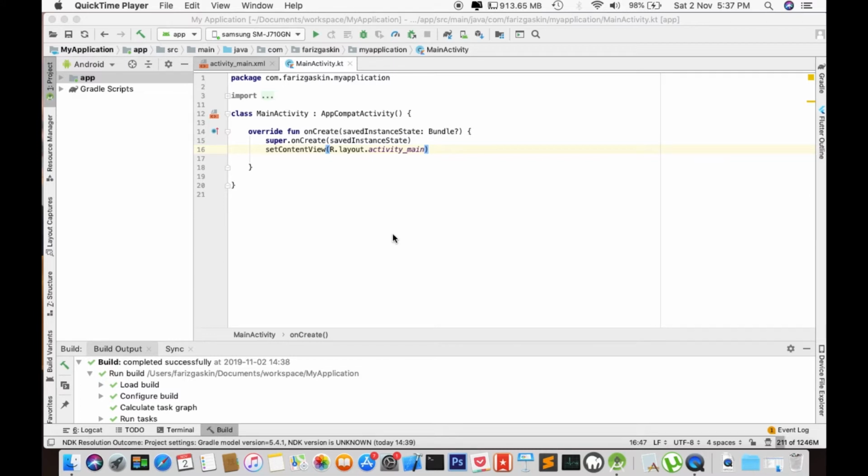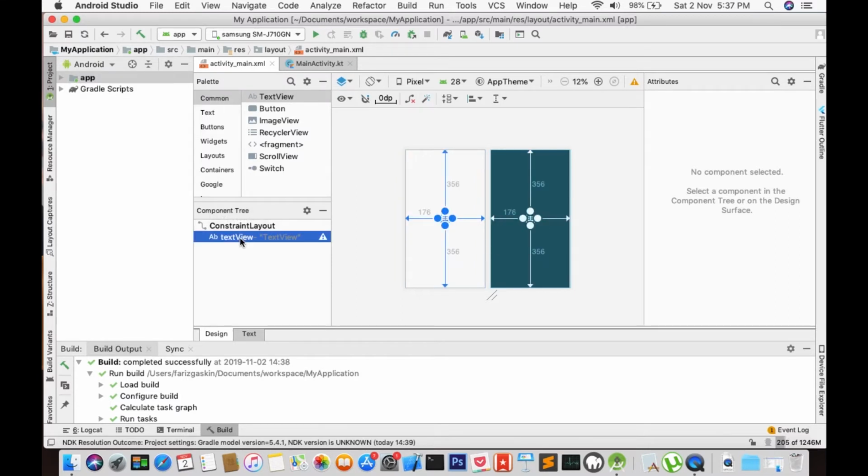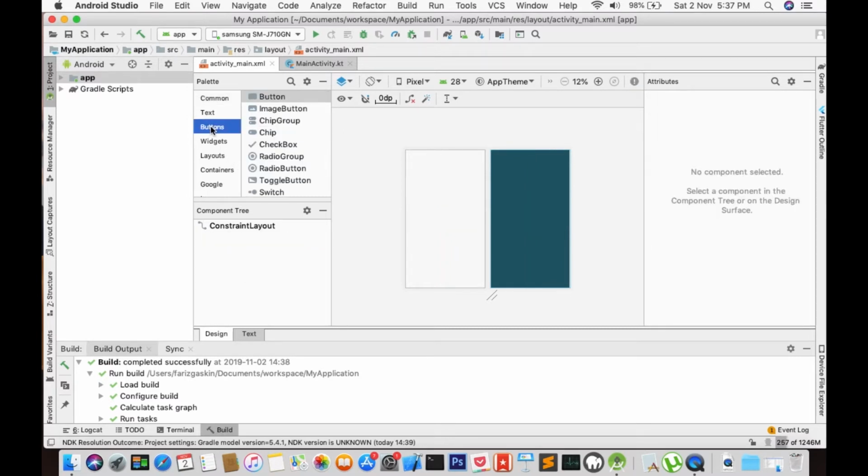So for this project, I've created my Android Studio project pre-built. As always, we'll start with the activity main and we're going to complete the XML first. We're going to start by deleting the default text view. We're not going to use that. Right, so now we're going to the palette and we're going to add a button to our screen. We'll drop that into our constraint layout.